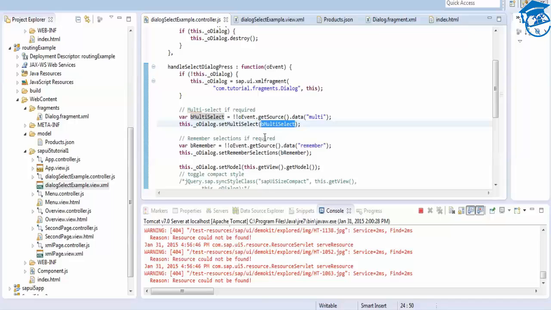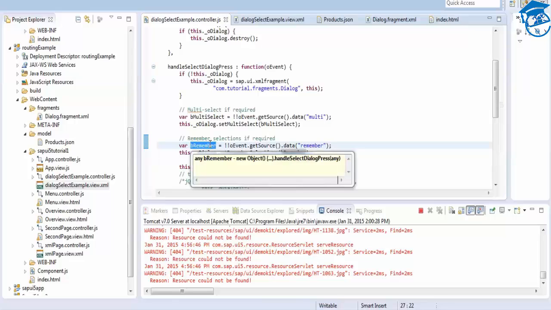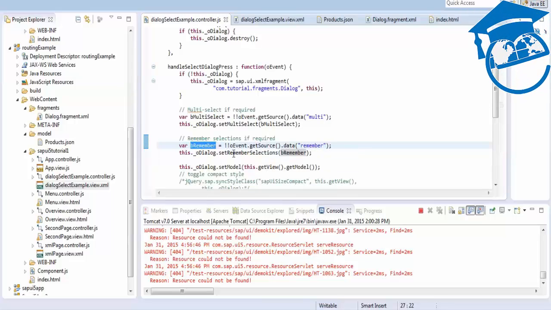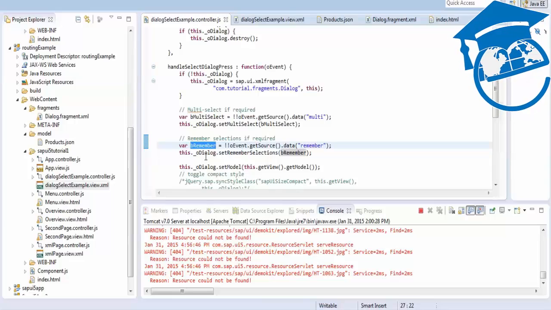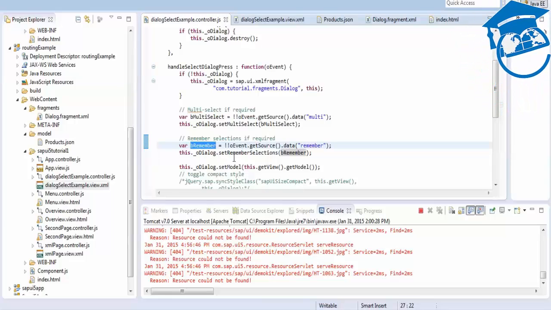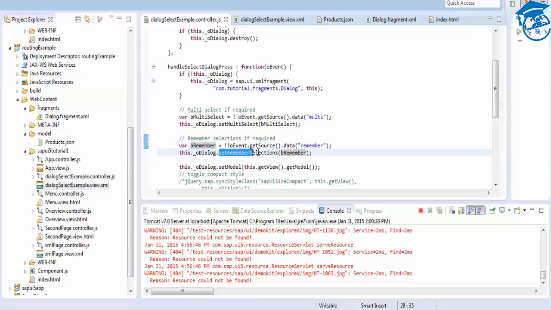So if the selection is there, then you'll be getting this type of data, and you will be assigning it to be remembered. And once you assign it, you can call this._oDialog.setRememberSelections. So this is how you will be setting remember selections. Just use one method called setRememberSelections, and whatever you remember will be remembered.